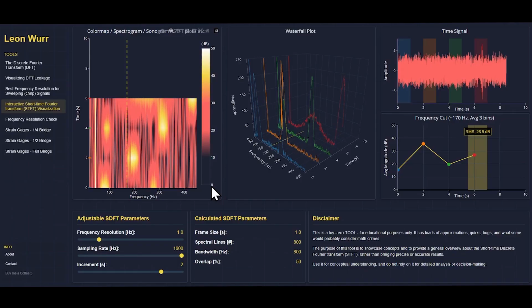It is the tool that shows you how a color map, spectrogram, sonogram, whatever you want to call it, is built. The underlying data behind this plot show how it is calculated on this waterfall plot that is based on this time series available on this other display. And as a bonus, I also have a frequency cut at this display. But I'm getting ahead of myself.